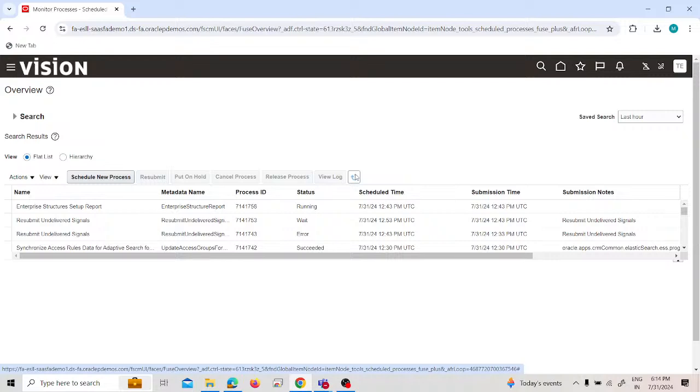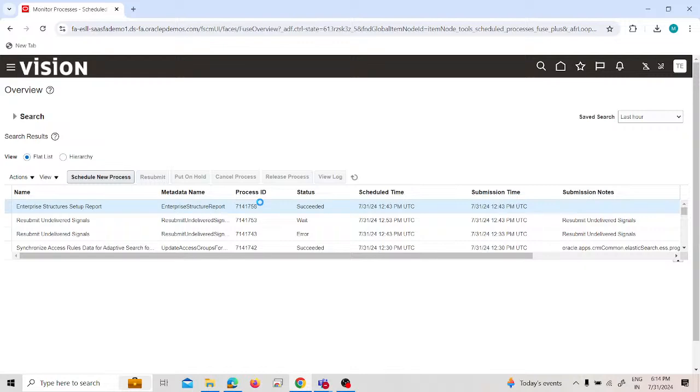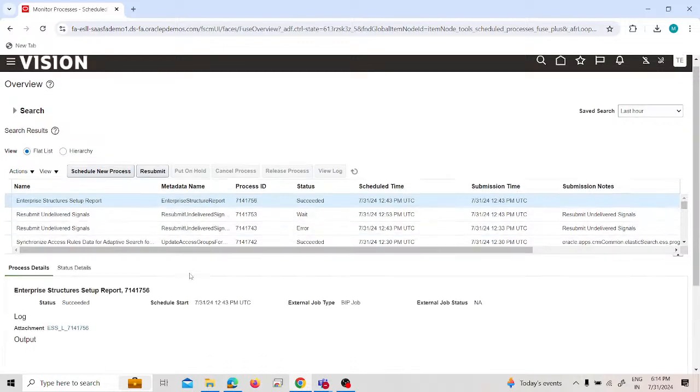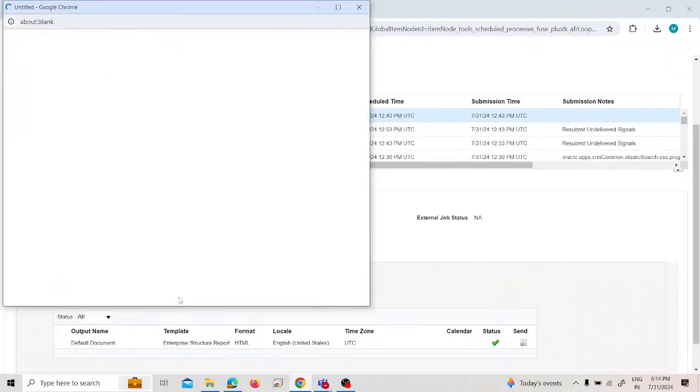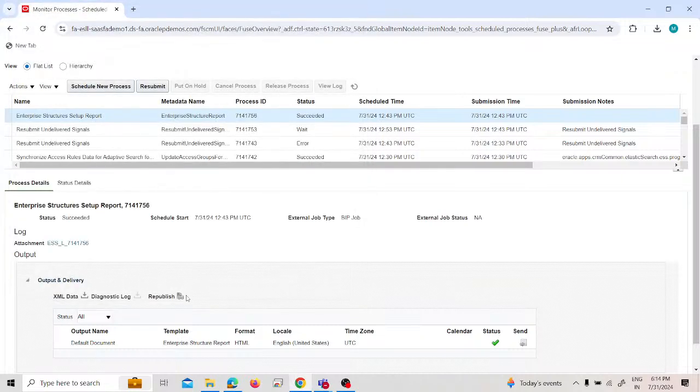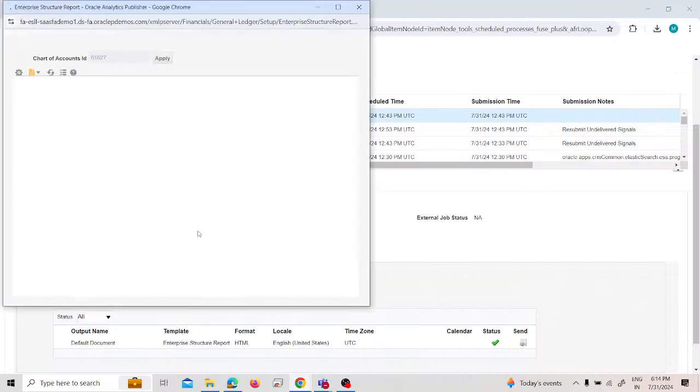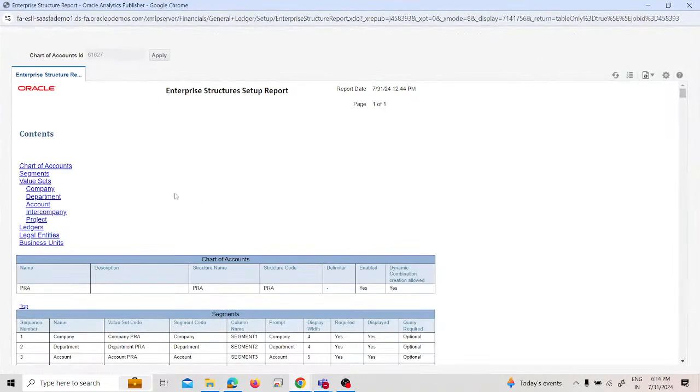Let's see, here you can see the status has succeeded. We are going to see the report. We will click on Republish, under that Google sign, to see the report. Here you can see the report, whether it is completed.